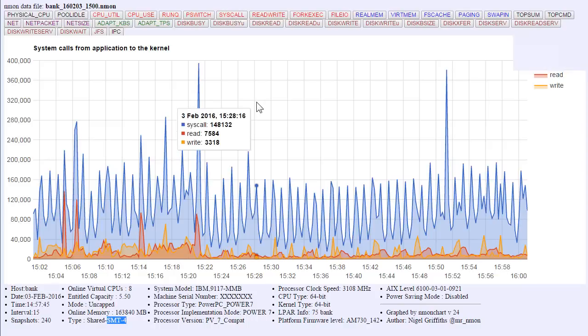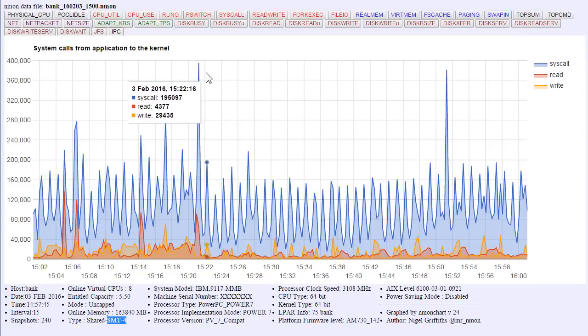System calls. This is calling the operating system to do some work. We can pick it in here. 393,000 times it's asked the operating system to do typically reading and writing type operations onto the disks and networks. This is fairly healthy. We've got the reads and writes at the bottom, and we can see a sort of mixed ratio between the two of those.